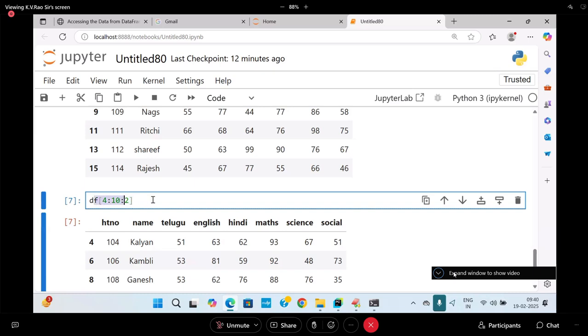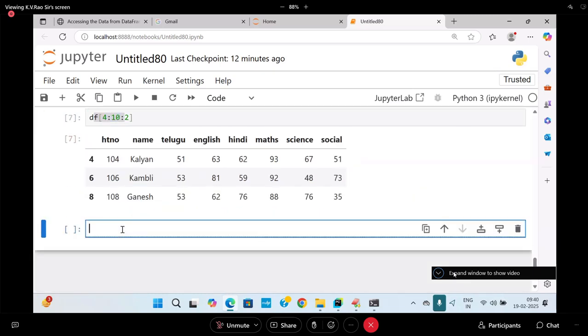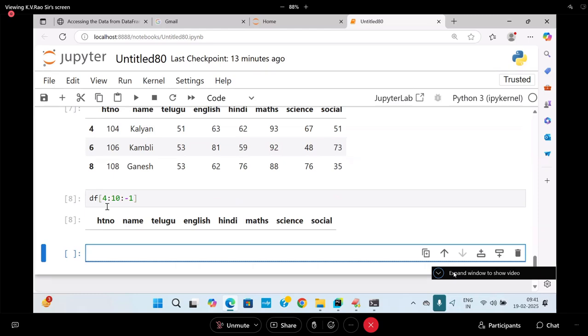This is 4 to 10 like this. Now I am writing df of 4 colon 10 colon minus 1. Quickly. 8, 6, 4. So I want to give you one chocolate, because it is a wrong answer.